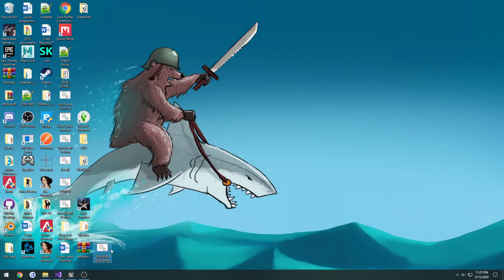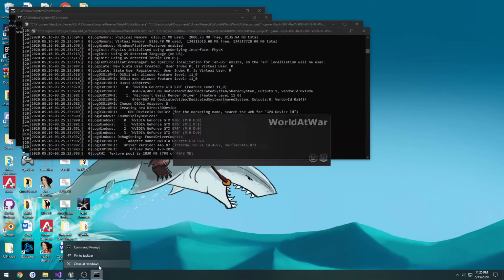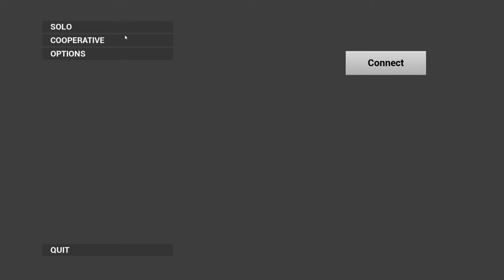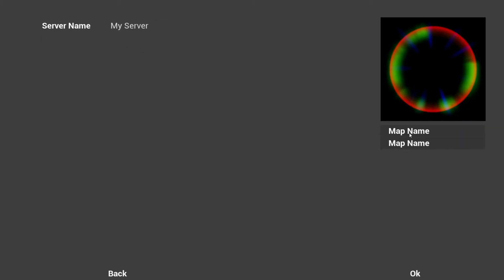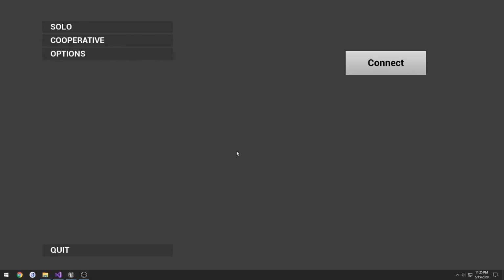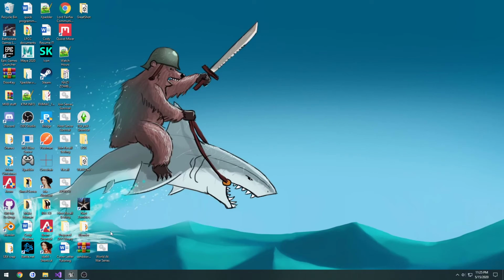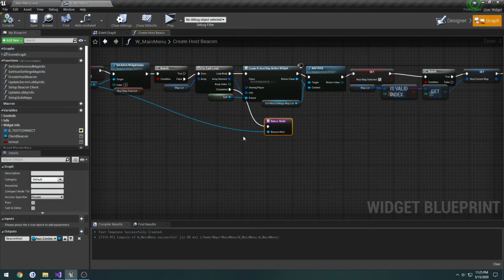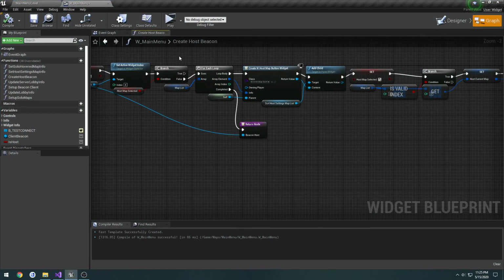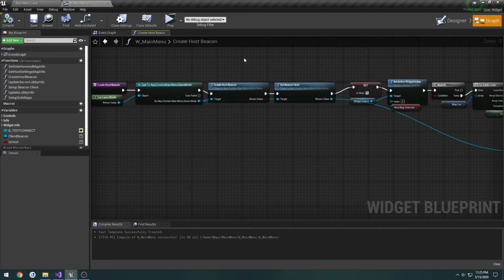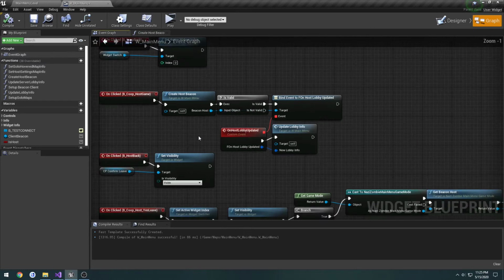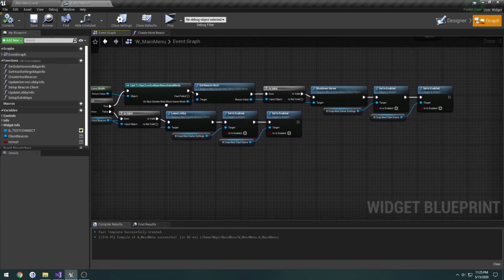So let's test this out. And that should have fixed it. Map name, map name. It's not quite reading them the same for some reason, but I can check that out later on. It's probably just some dumb issue, but I'm not too worried about it. Let's shorten that up a lot. Now for the yes leave.